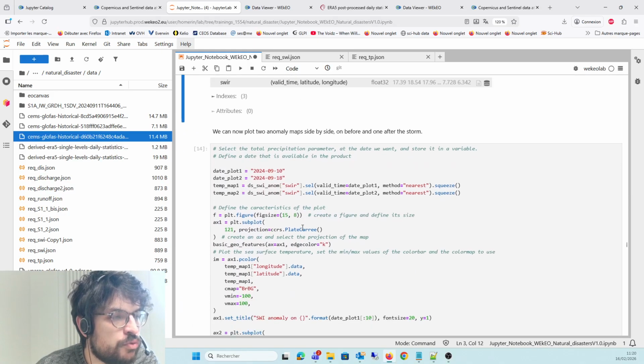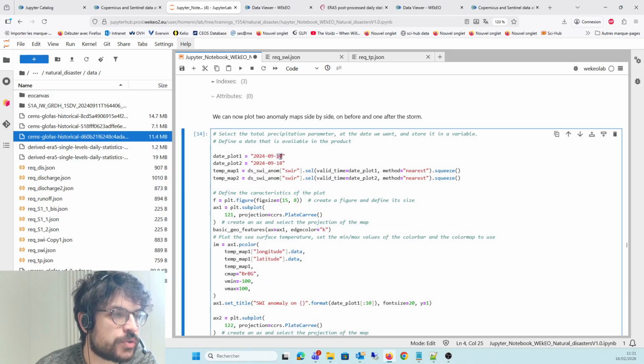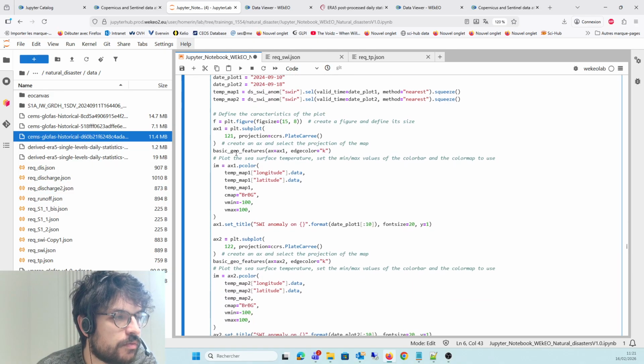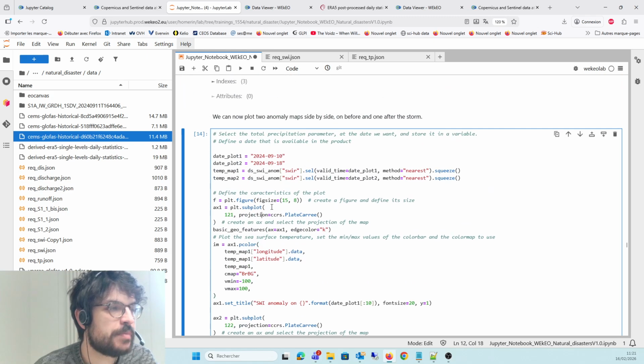Now we can plot 2 maps side by side. One map of the soil water index anomaly before the storm, where I've chosen the 10th of September, and then immediately after the storm, the 18th of September. We can select each date using the sel method, and then those lines here are just used to set up and draw the 2 maps side by side.